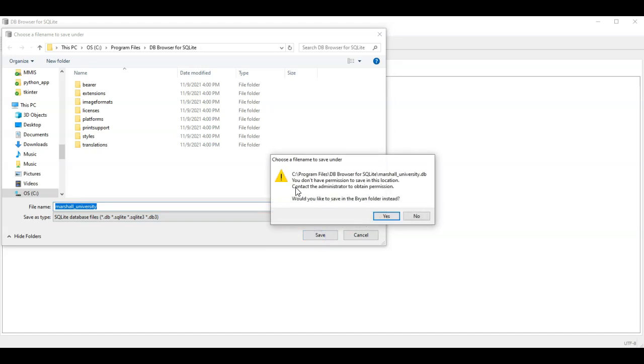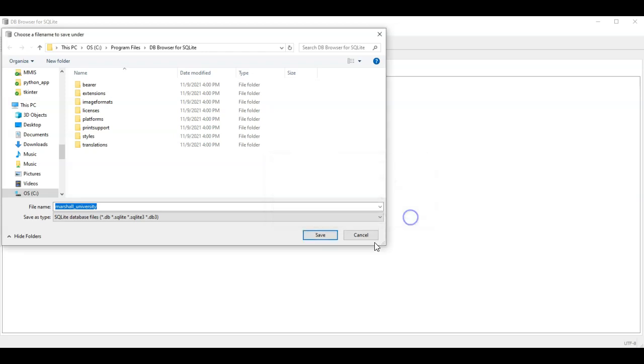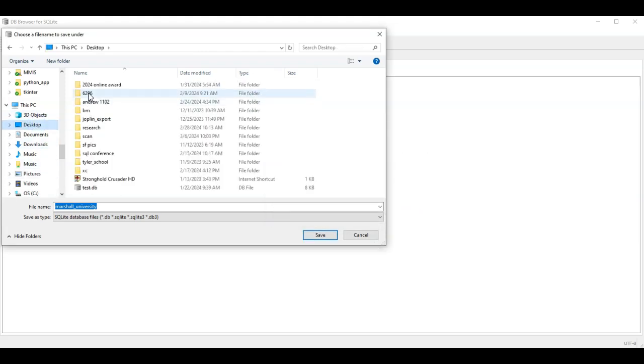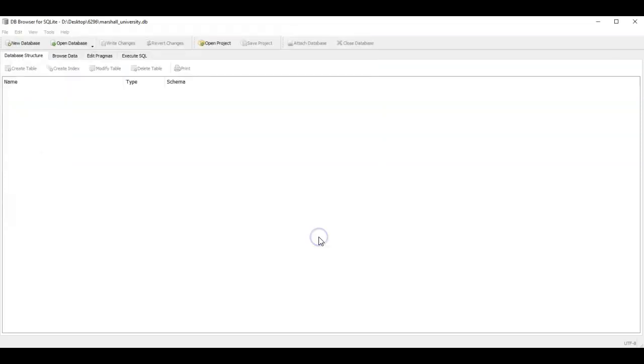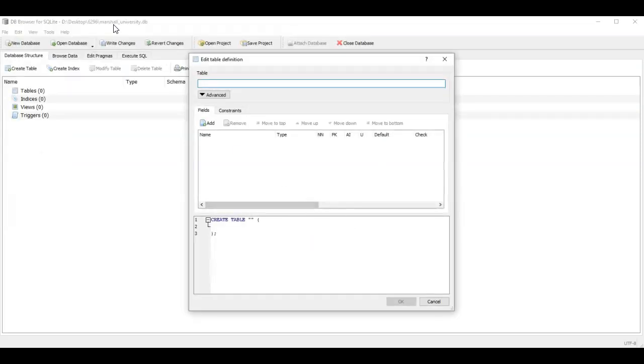And this says you don't have permission to save here. Do you want to save it in the Brian folder instead? I'm going to click no, click on desktop, and just save it right in my 6296 folder. And I'm going to click save. Okay, that's the file I'm turning in. This file here, marshalluniversity.db. It's inside my desktop, inside a folder called 6296, Marshall DB.